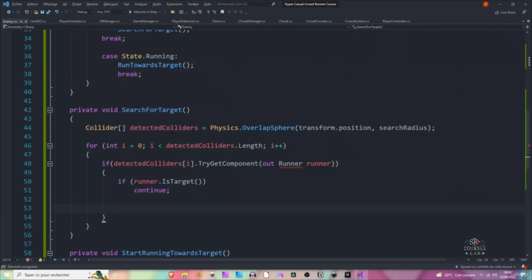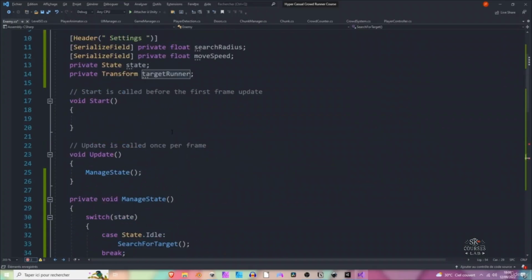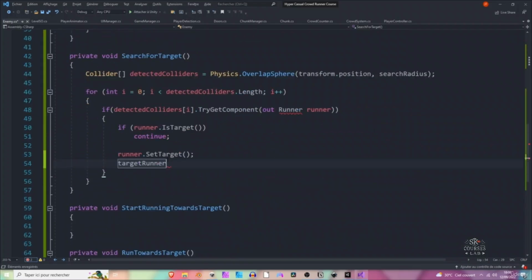Otherwise, it's not a target. So let's set this runner as a target. So let's call a method that we are going to create later, runner.setTarget. Okay. We also want to specify that our target runner, so the private transform that we've created here, is equal to this runner. So just in order to store it, to be able to follow it or run towards it later on.